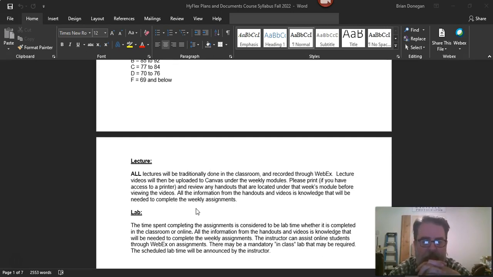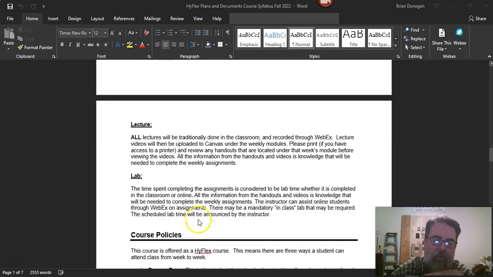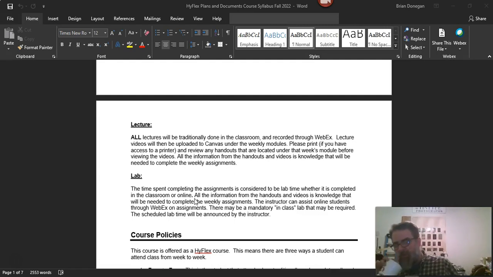So all the information from the handouts and videos is knowledge that will be needed to complete the weekly assignments. And then the lab portion of my class, the time spent completing the assignments is considered to be lab time, whether it is completed in the classroom or online. The instructor can assist online students through WebEx on assignments. There may be a mandatory in-class lab that may be required. Some of my classes do have that. And then the scheduled lab time will be announced by the instructor, which would be me.